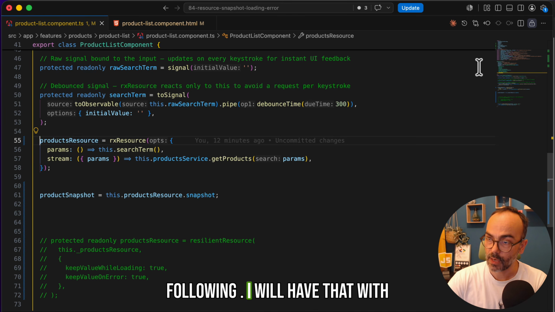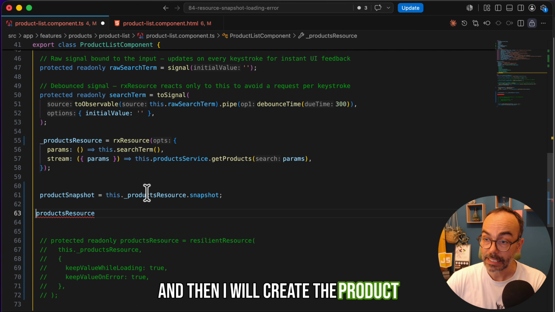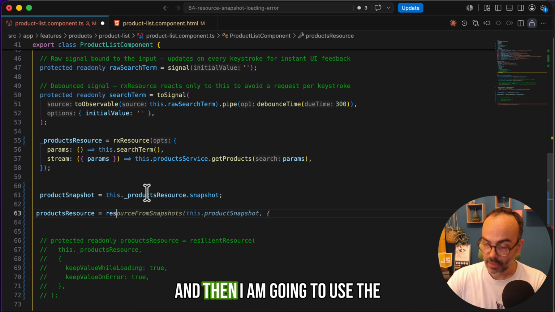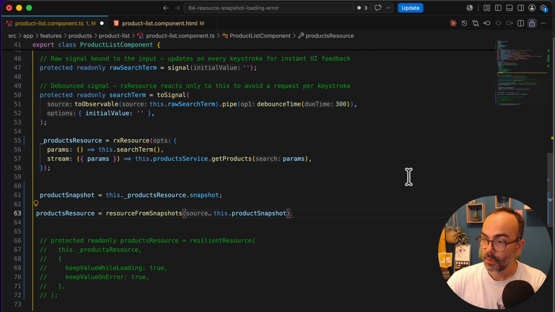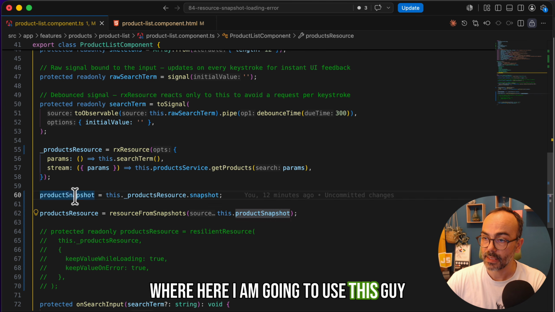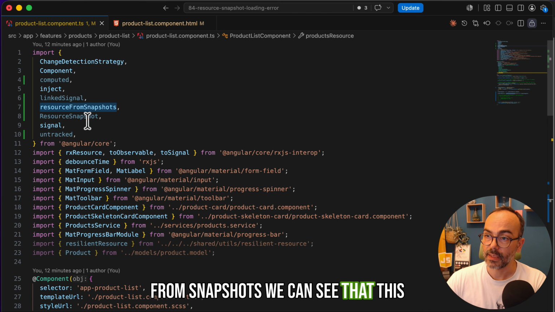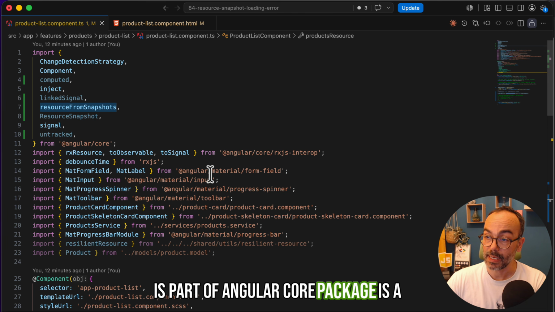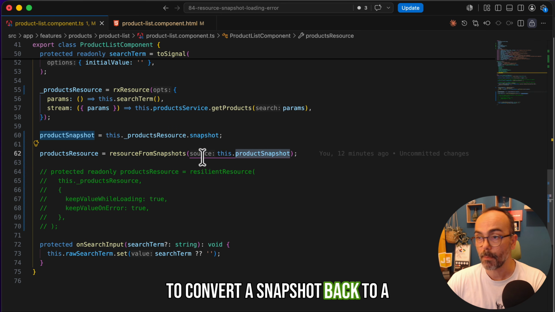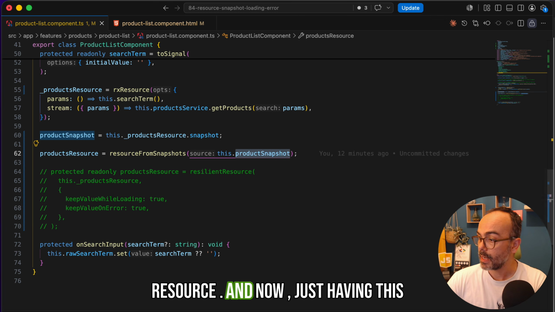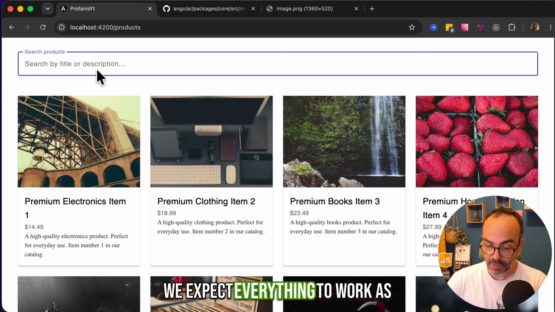So I will do the following. I will have that with underscore, and then I will create the product resource equals, and then I'm going to use the resourceFromSnapshot function, where here I'm going to use this guy, product snapshot. The resourceFromSnapshot, we can see that this is part of the Angular core package, is a helper function that is responsible to convert a snapshot back to a resource. And now, just having this kind of code, if we go to the HTML, we expect everything to work as expected.